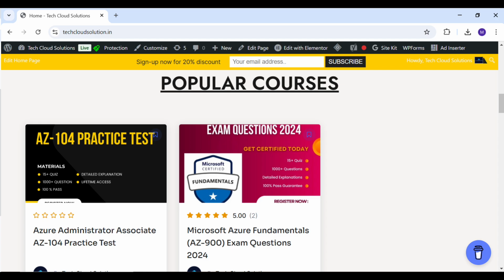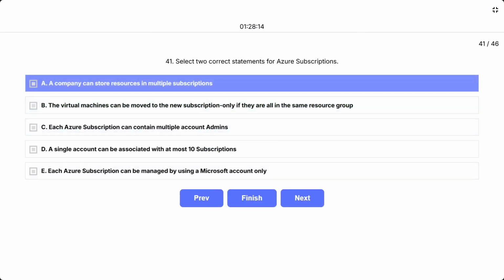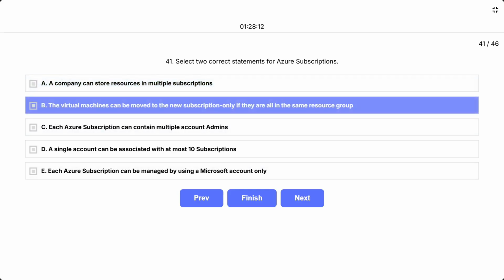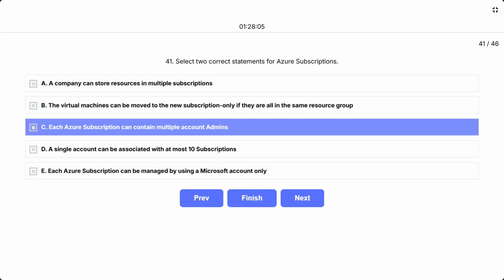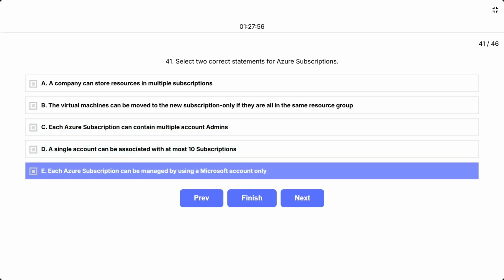Let's dive into today's questions. Select 2 correct statements for Azure subscriptions. The options are A. A company can store resources in multiple subscriptions. B. The virtual machines can be moved to the new subscription only if they are all in the same resource group. C. Each Azure subscription can contain multiple account admins. D. A single account can be associated with at most 10 subscriptions. E. Each Azure subscription can be managed by using a Microsoft account only.